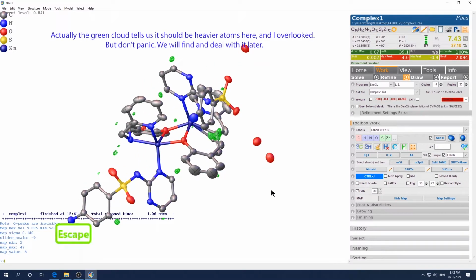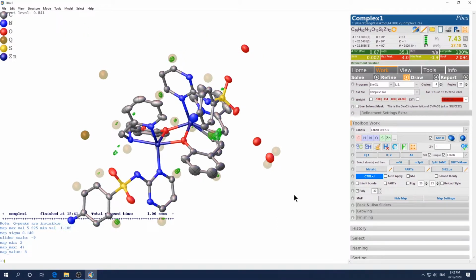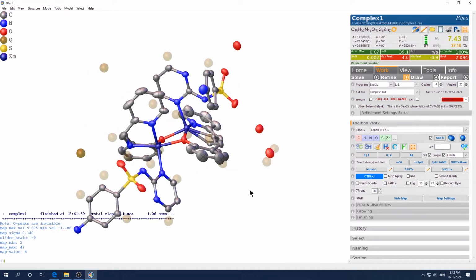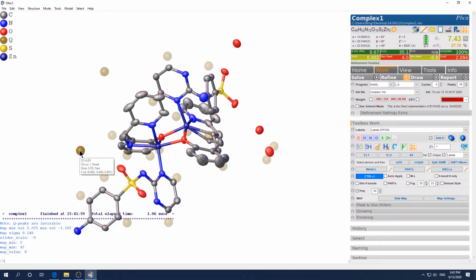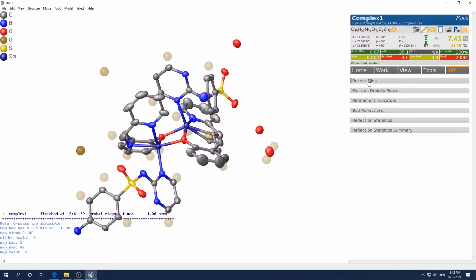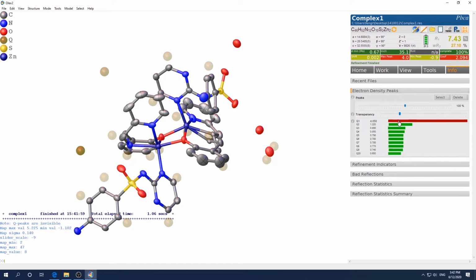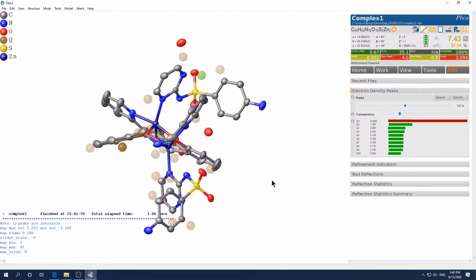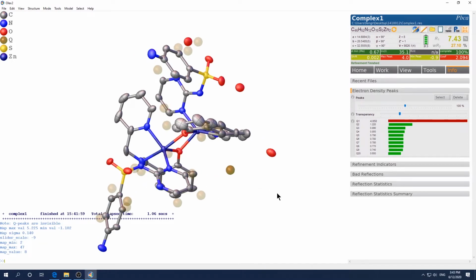Yeah, good. Okay, what I'm going to do is Ctrl Q to bring up the Q peaks and Ctrl M to eliminate the maps. And again, this is one big Q peak there. We will worry about that later. Then we want to see the rest of the Q peaks, the electron density peaks. So there's only one huge peak there. What's the second peak? Q2. Let's select Q2. Okay, it's here.